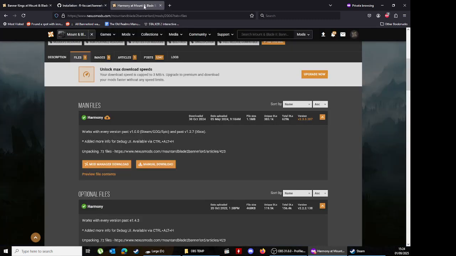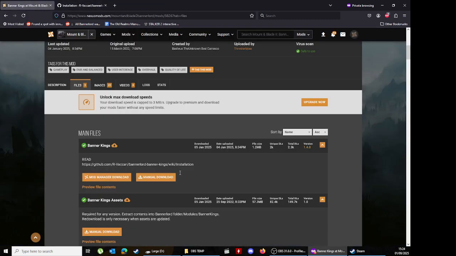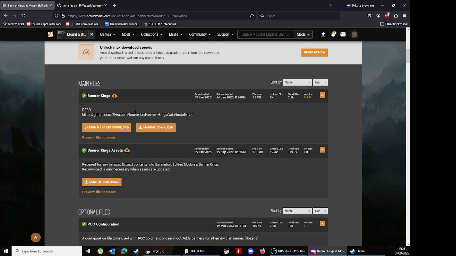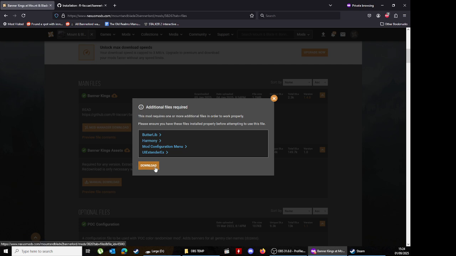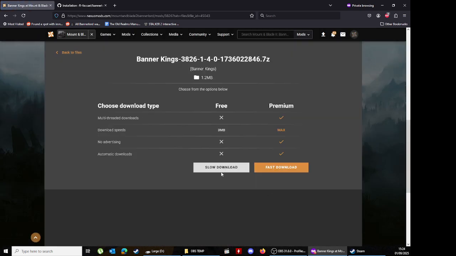Then next step, we go to the actual mod files. So these are Banner Kings and Banner Kings Assets. Okay, you need both of those to make Banner Kings work. So you can go to manual download, whatever you do, download, and it will prompt you to download the file.